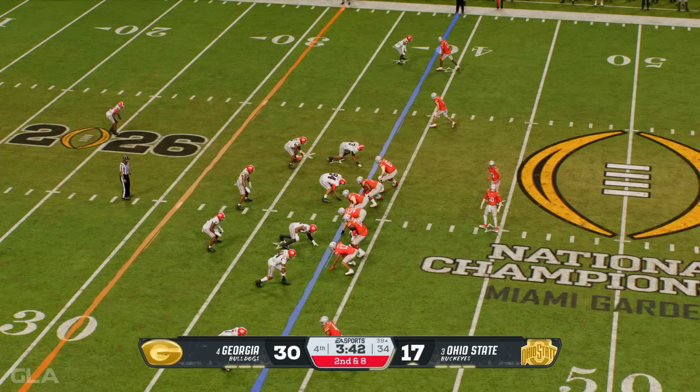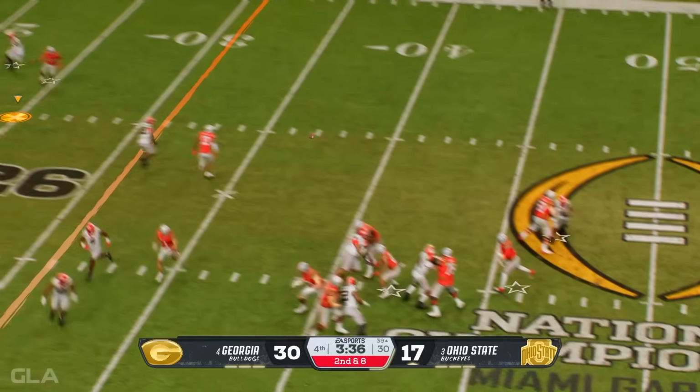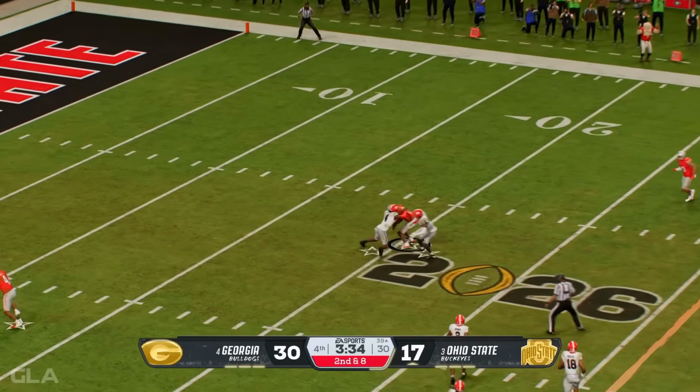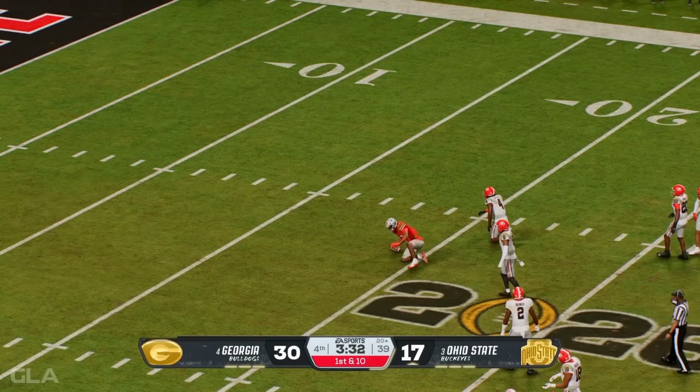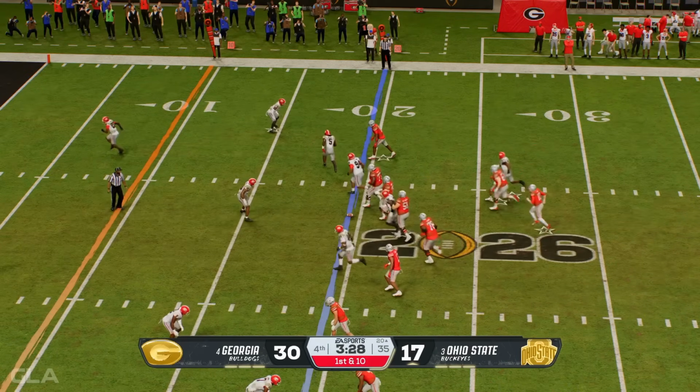The Buckeyes come to the line to run the hurry up. Quarterback looking to pass here on second down. He's got it in the open. Taken down, but not before he makes the first down. A new set of downs after that completion.